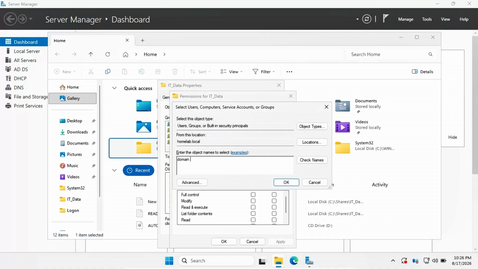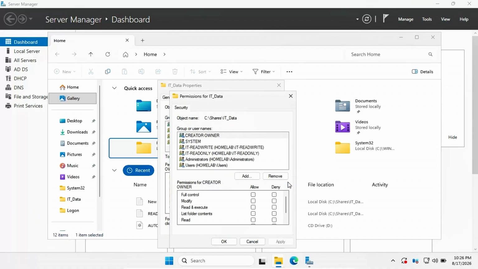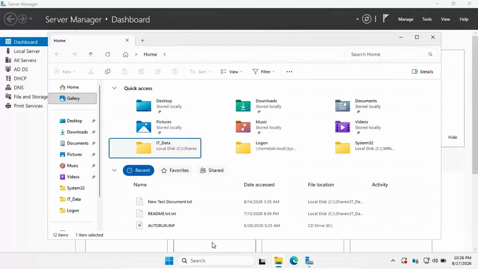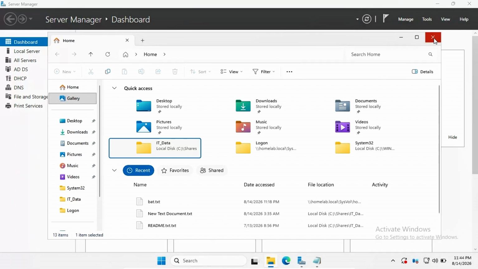Now go to Security tab, click Edit, Add. Type Domain Computers. Click Check Names, then OK. Give Domain Computers read and execute, list folder contents, and read permissions. Click Apply, then OK to close. Now both users and computer accounts have access to the installer at both share and file system levels, so the Logon script will work properly.